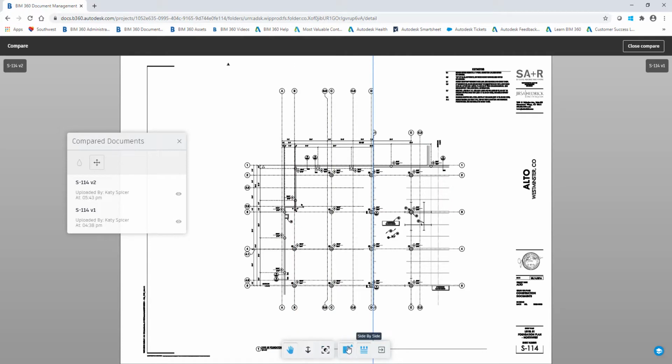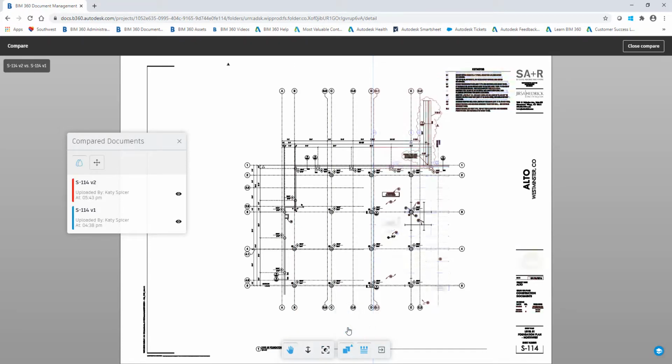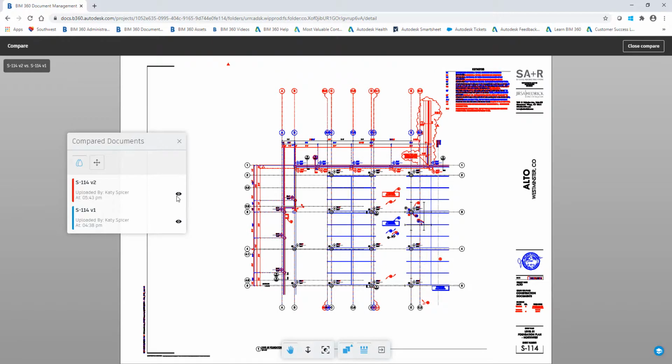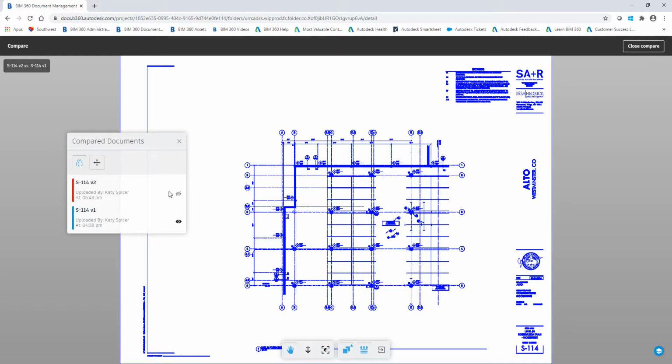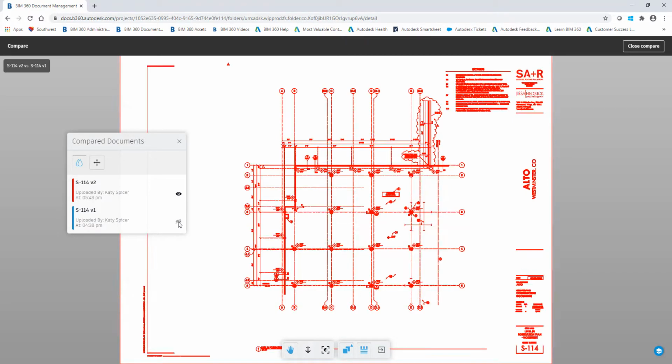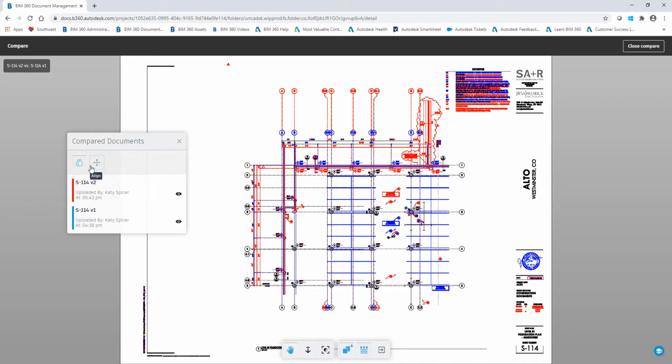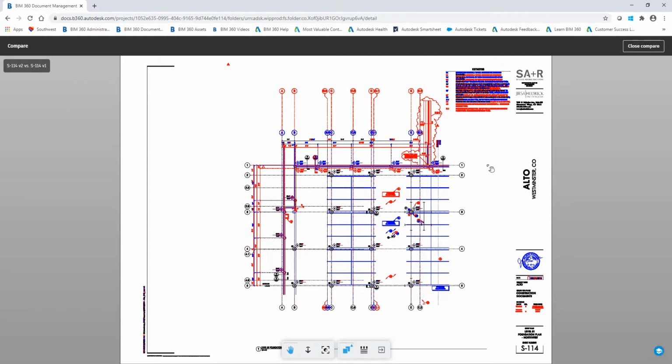To go back into the overlay, all I have to do is select the bottom taskbar and say Overlay. I can turn off colors by selecting this eye so I can see the differences. I can also turn off all of the colors if I wanted to. To close out of this comparison, you want to make sure that you hit Close in the upper right.